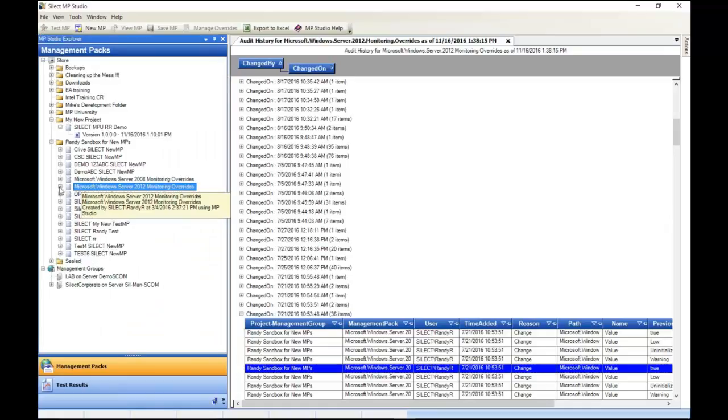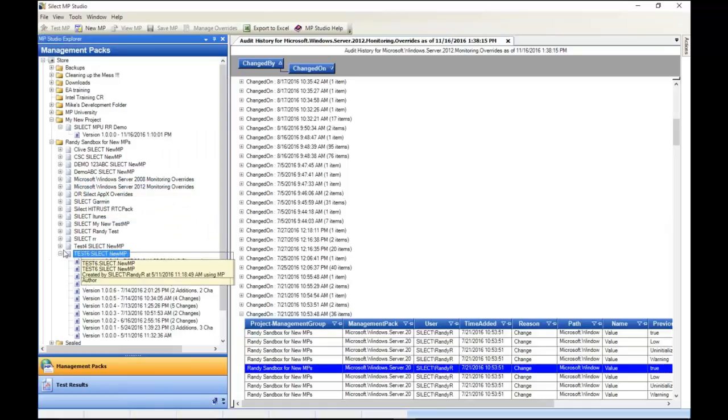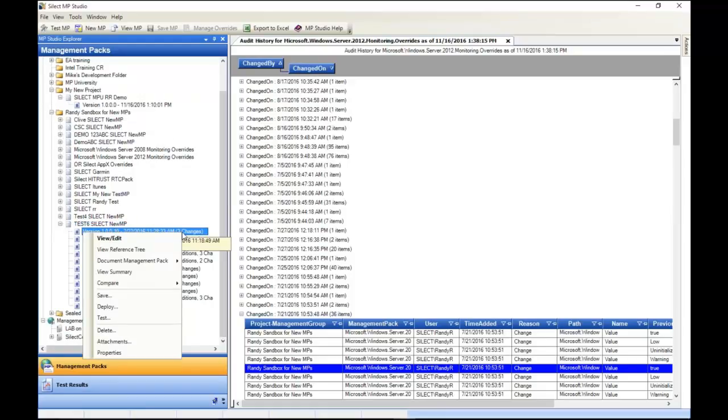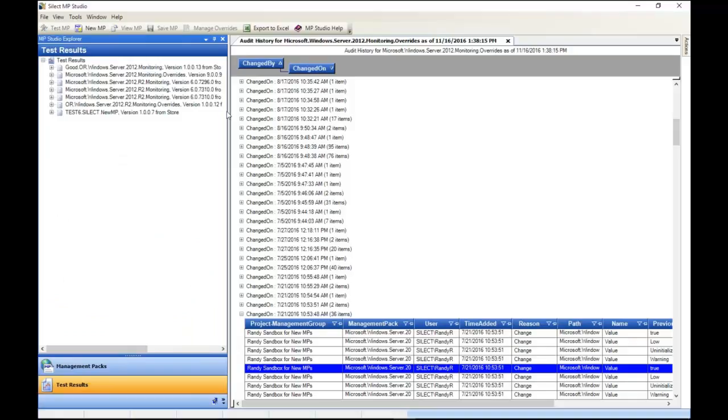Okay, so let's take a look at the test feature. And I'm going to do this a couple of different ways. Let's go back to our test MP here. And I'm going to step through the wizard with this. I doubt I'm going to get any alerts from this, but I want to show you the wizard, and then what we're going to do is look at some historical test results.